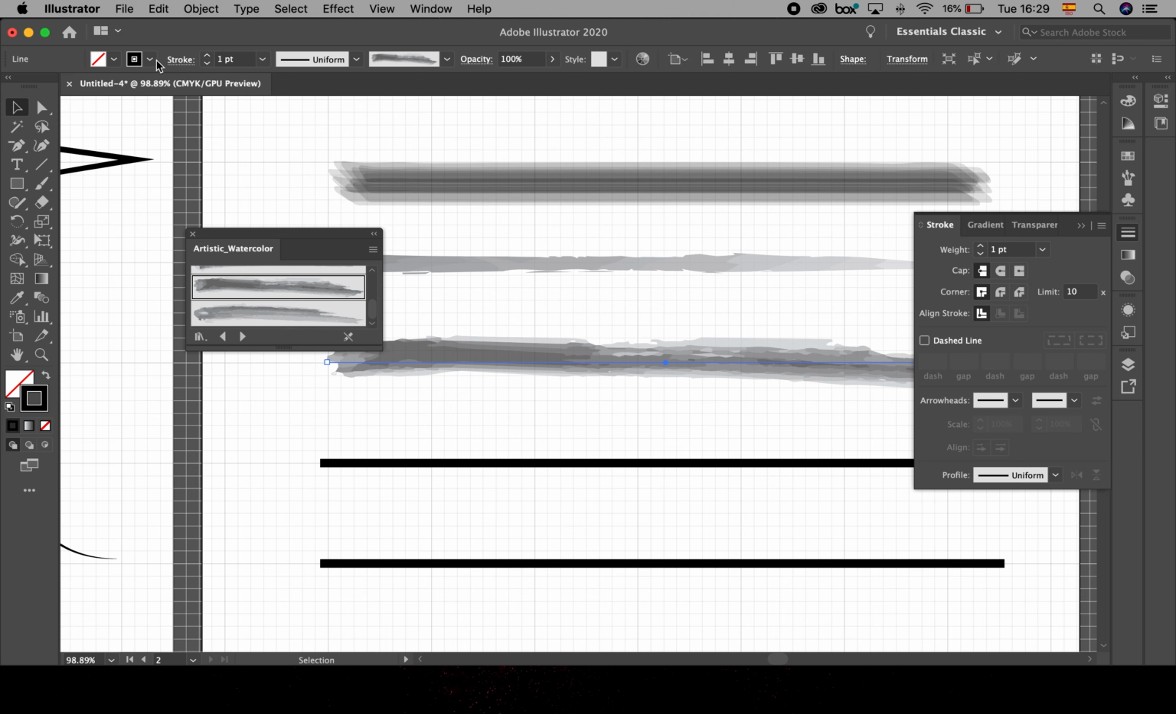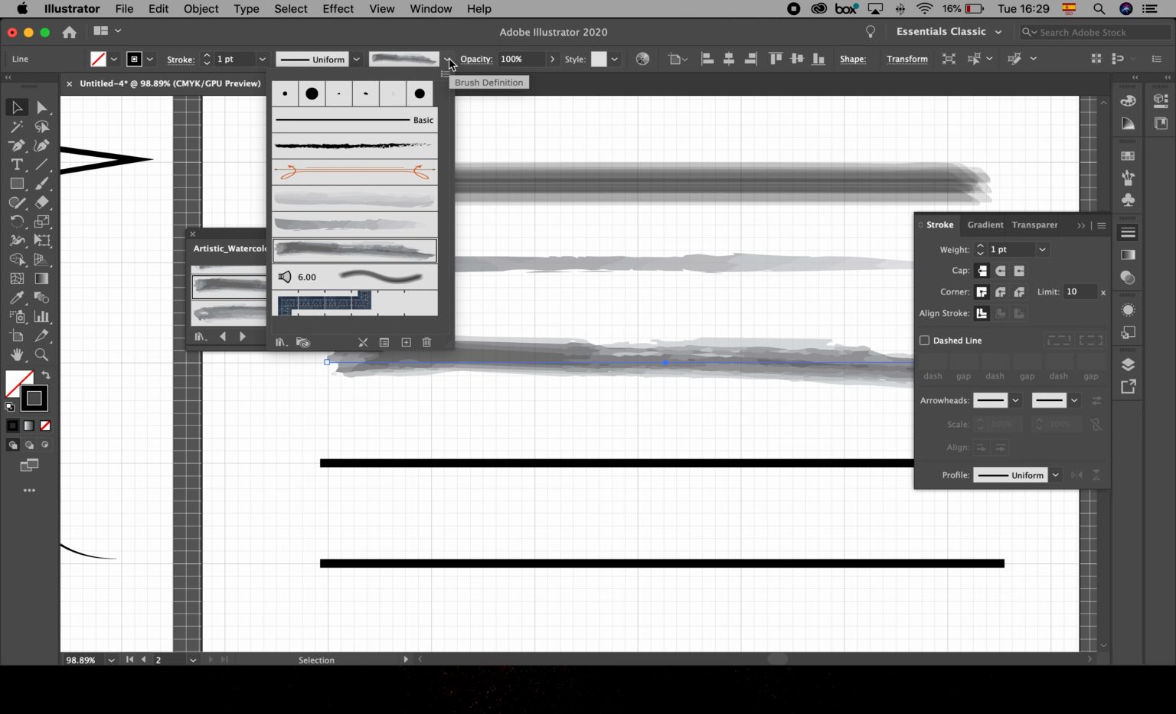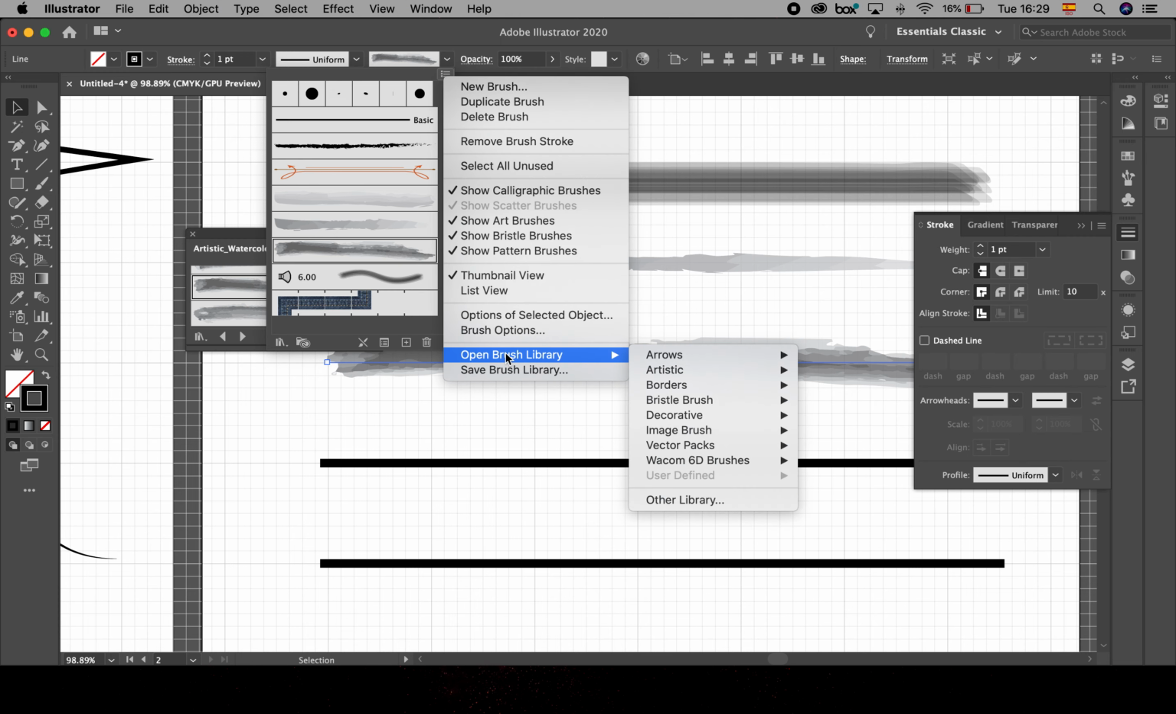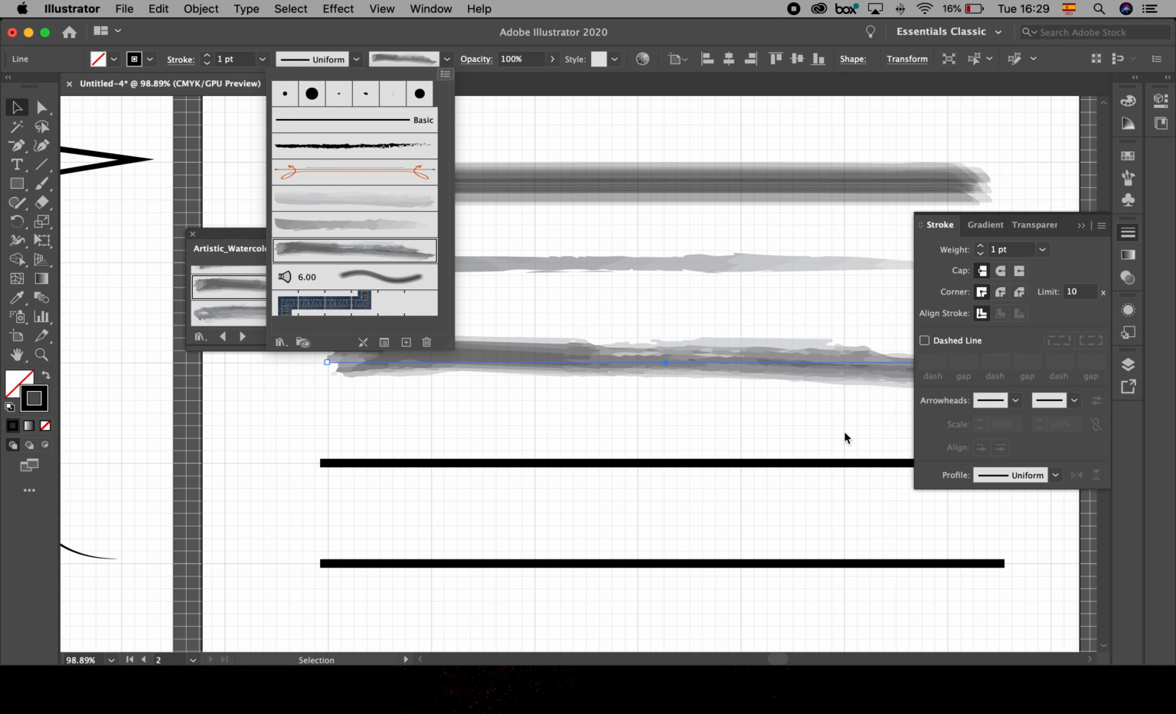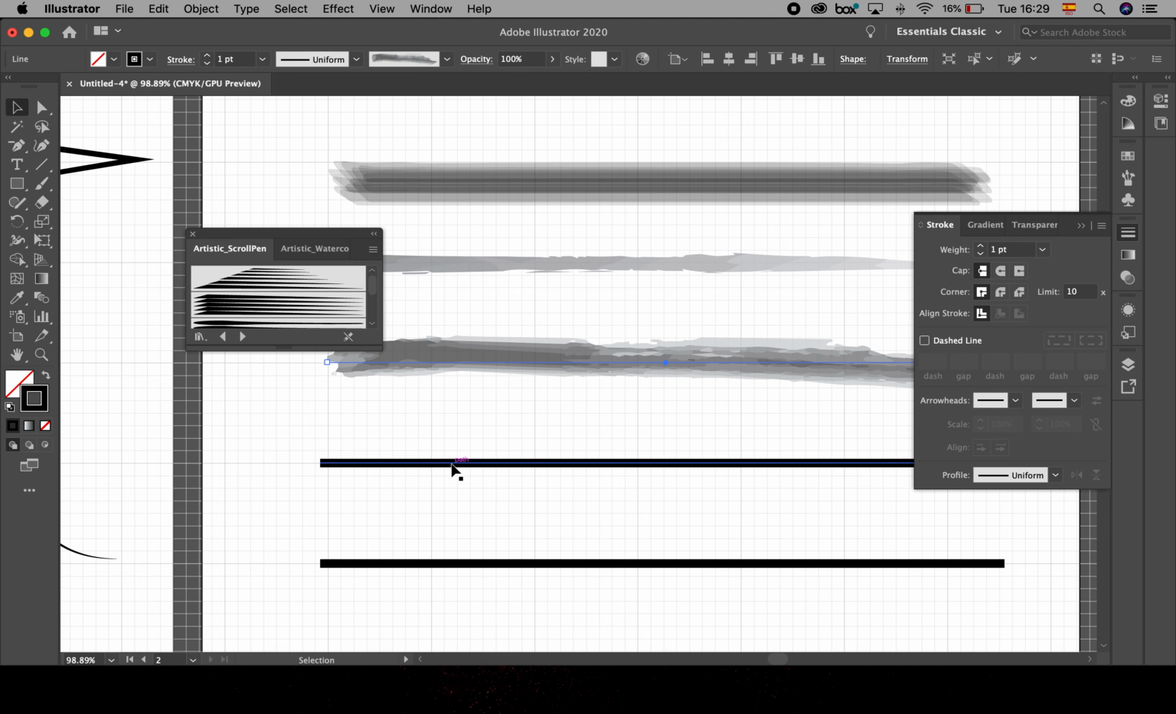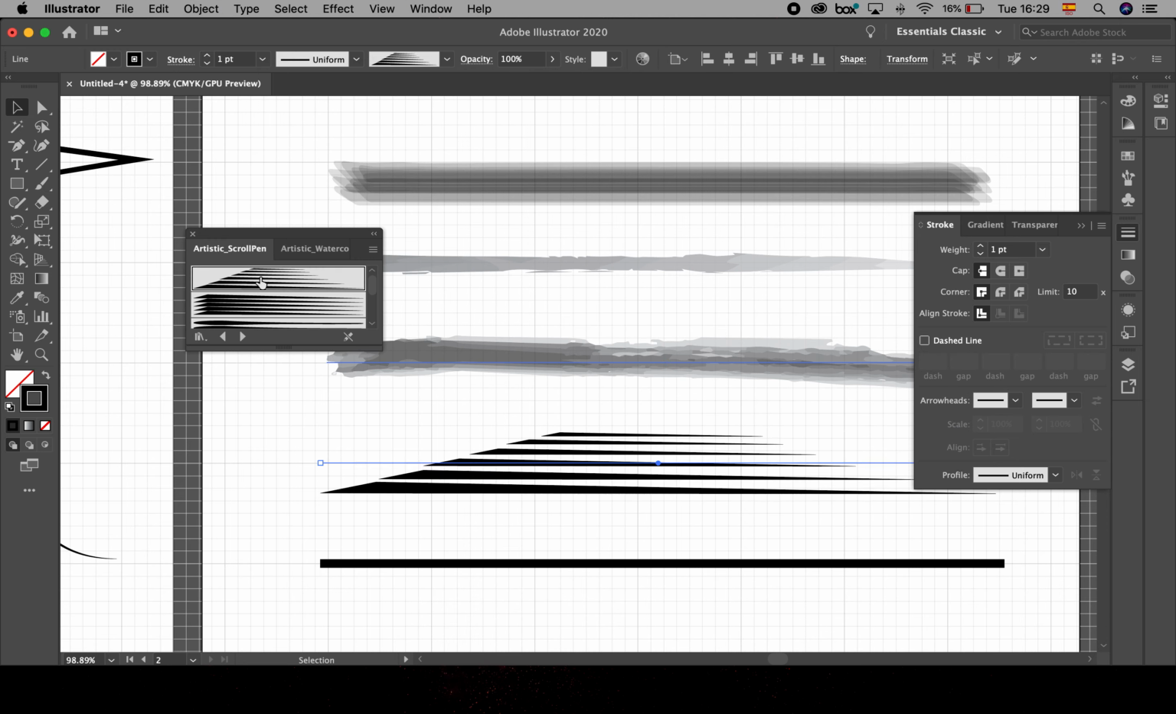How about the color? As I was telling you, I'm going to select red and it's going to look like this. Okay, it's watercolor in red. Let's go again. Let's find out what we have. We're going to the corner, brush, open brush library, and instead of watercolor, I'm going to select a scroll pen. Okay, I'm going to select this one. And this is the result that I'm going to have.